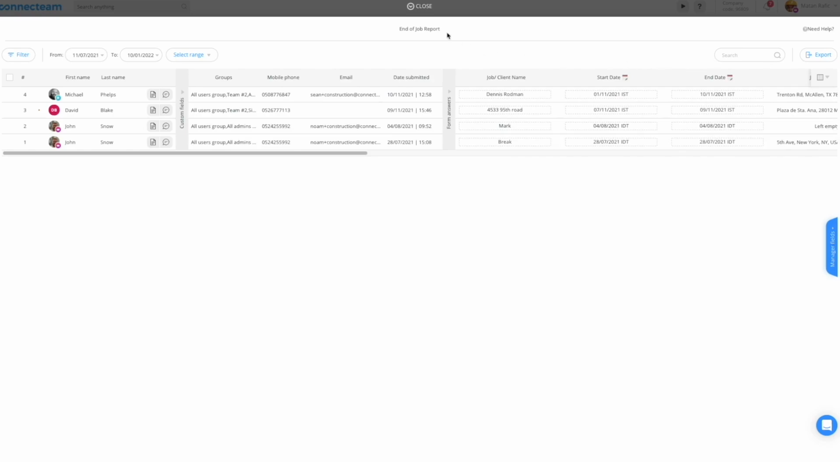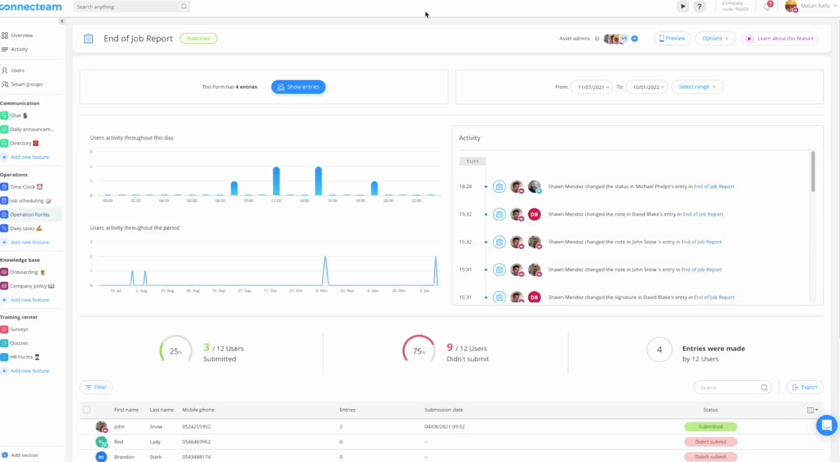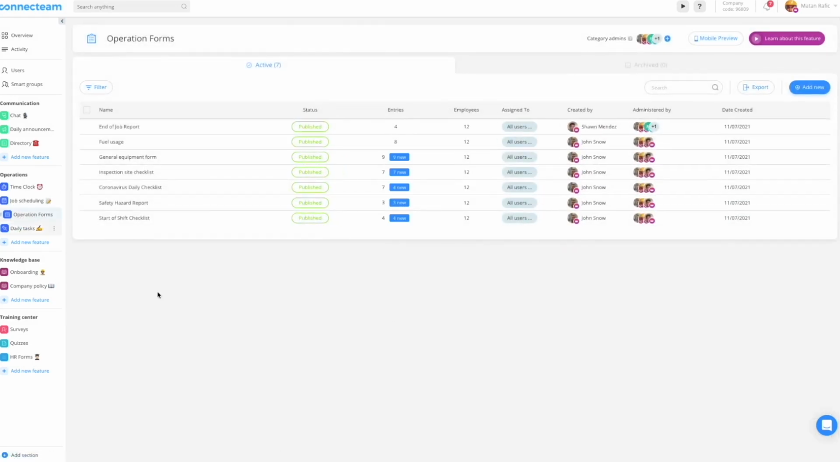That's it. You no longer need to send information manually or lose any information. It's all stored in your account and can be managed and tracked.